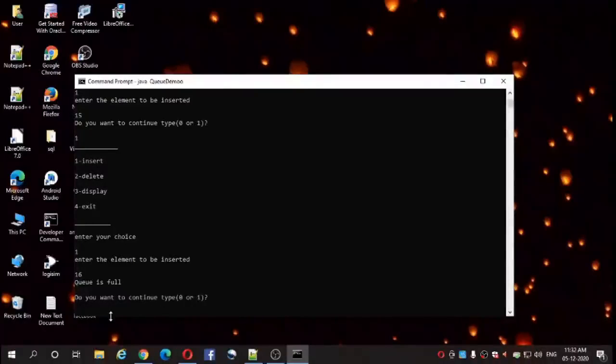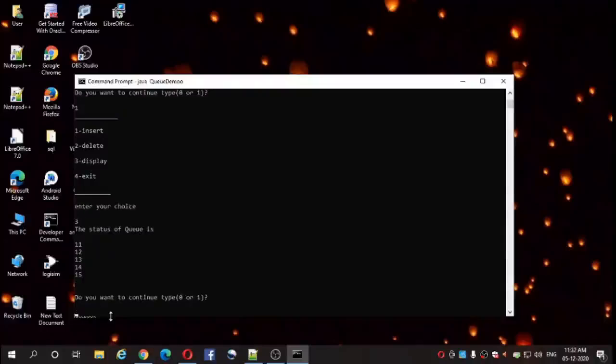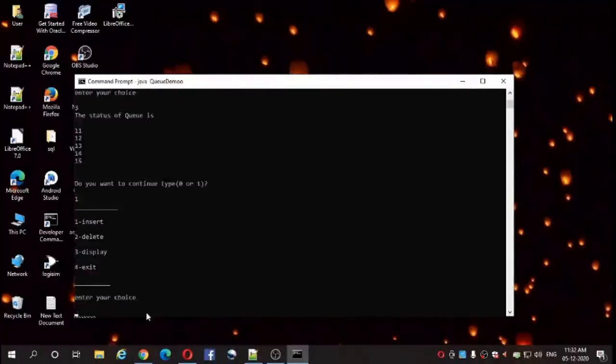Do you want to continue? Yes. Enter your choice. To display the elements, I'll enter the choice number 3. It shows you the elements in the queue: 11, 12, 13, 14 and 15. Do you want to continue? Yes. Now I want to perform the delete operation on Q.